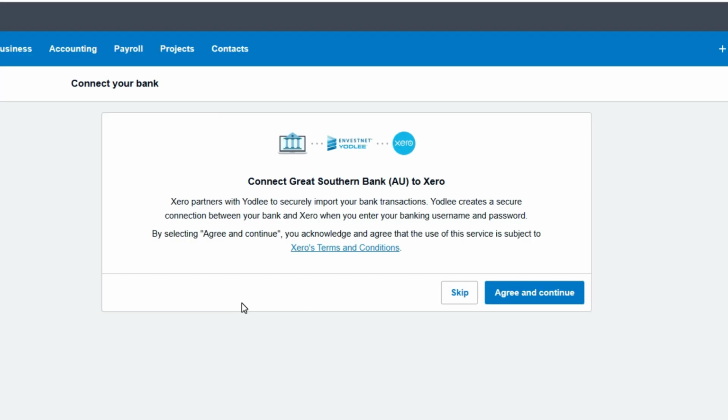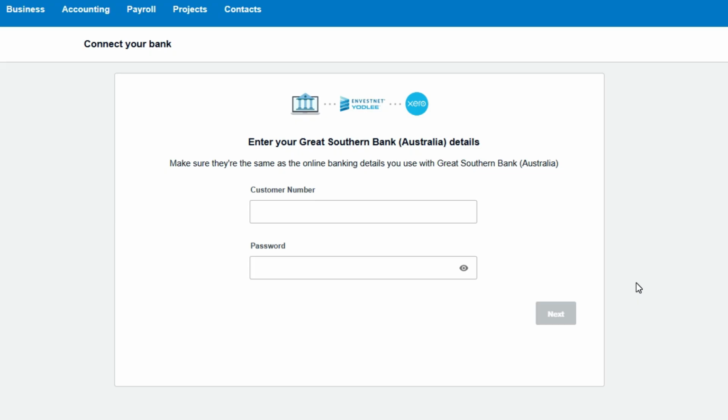And what happens next is that you'll go through a connection process with your bank, and every bank is slightly different. So I'll just show you a little bit of this process. So you can see here that I just need to click on Agree and Continue. And then in the next screen, I just need to enter my customer number and my password. So I won't go any further in the process because this is just the demo company, but you can get an idea here that what you need to do is just go through a process where you put in your banking details and then it will connect to your bank.